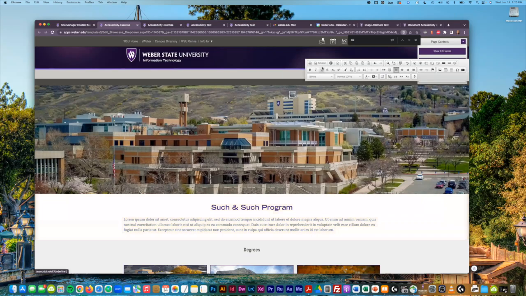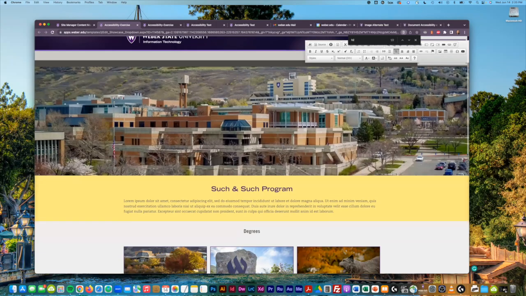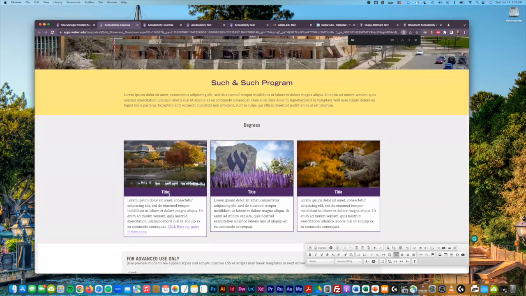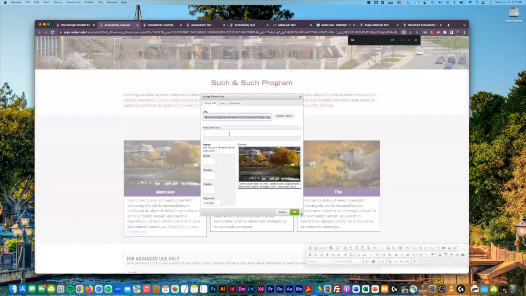However, what we do by default in Site Manager is we add in an alternate text field. If you have that there and then you leave it blank, the screen reader would assume that it is not an image that's important to the content of the page. But for something like this, let's say that I want this to go to admissions. So for this image, which would be part of the link, I mean, I could leave this blank.